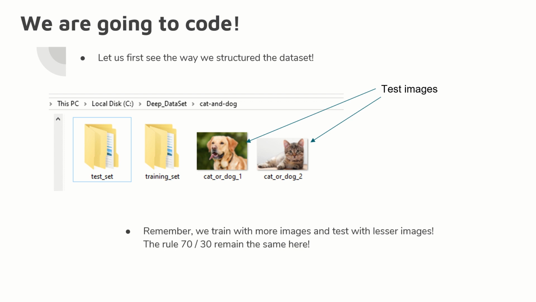70% goes to the training, 30% goes to the testing, and this can be tuned here and there, that's fine. Now, I have also got cat_or_dog_1 and cat_or_dog_2, where in the first image I've got a dog, and in the second image I've got a cat. This is what is going to be sent into my model once I develop the model, and my model should be capable of identifying this as cat or dog appropriately.